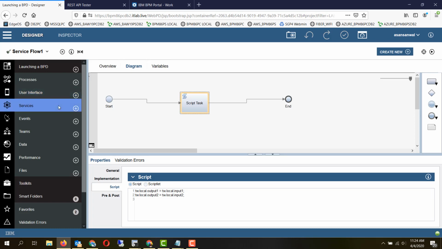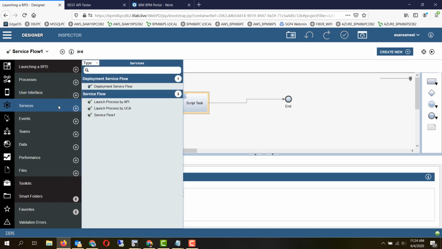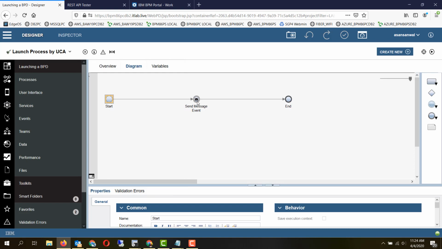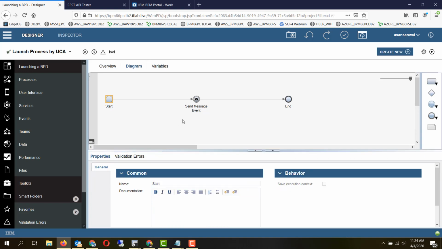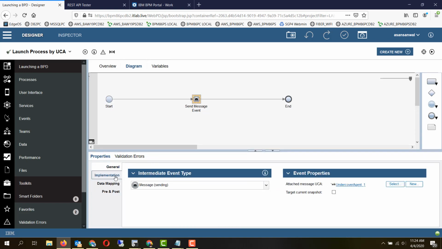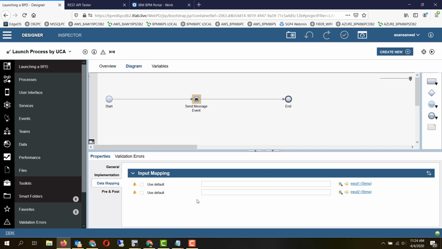In terms of a launching service, you can launch it from a human service or from a regular service by connecting a send message event item. The send message event item will be connected to the same UCA which has been connected to the process start message event. And you need to specify the data mappings also, like what data you are going to pass. For example, we want to pass in 1 and 2 for the two input variables.